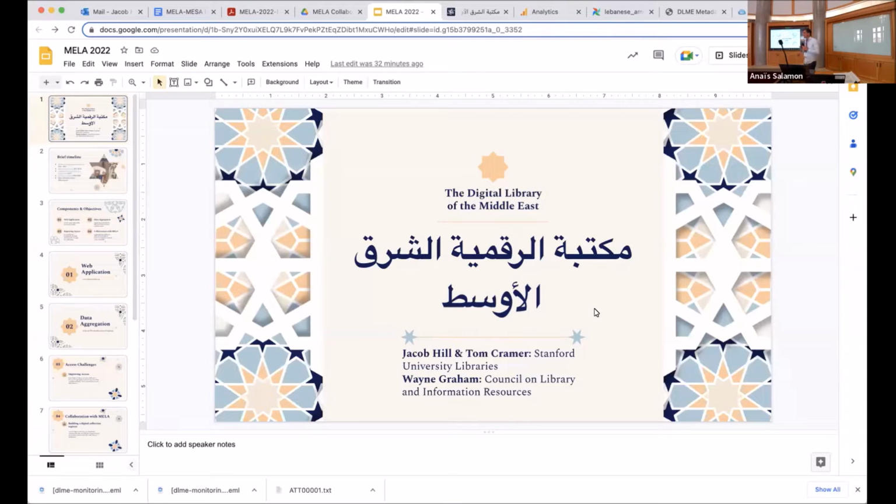Behind today's presentation is really how can we engage more with the MELA community to make DLME a better resource and make it more accessible for researchers in the Middle East and North Africa.